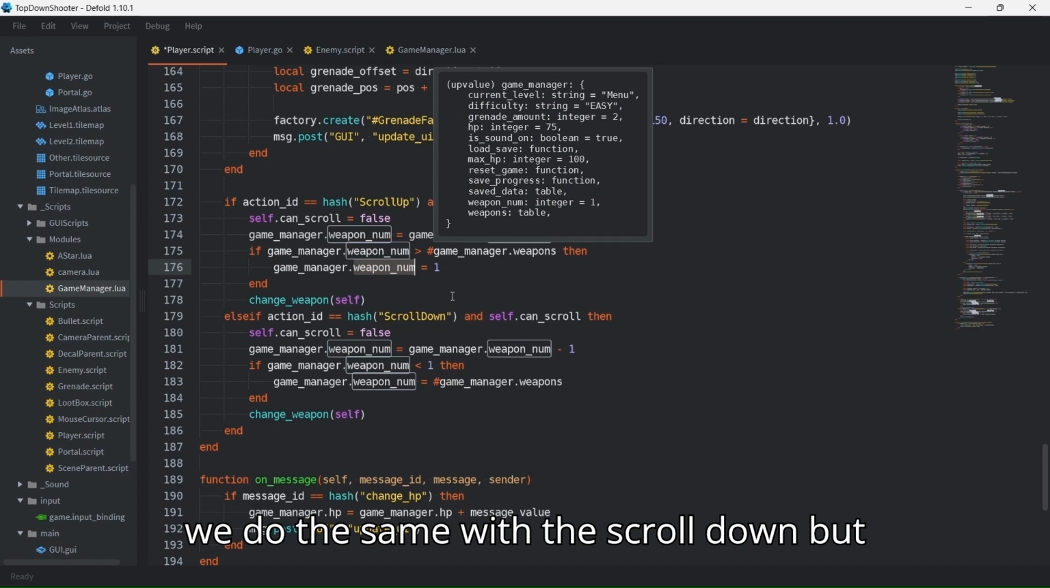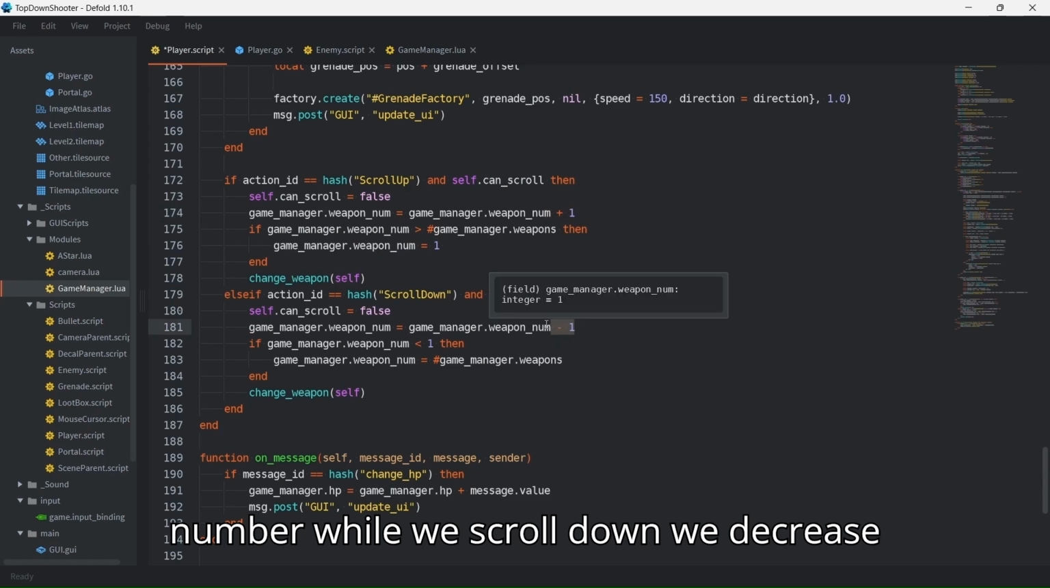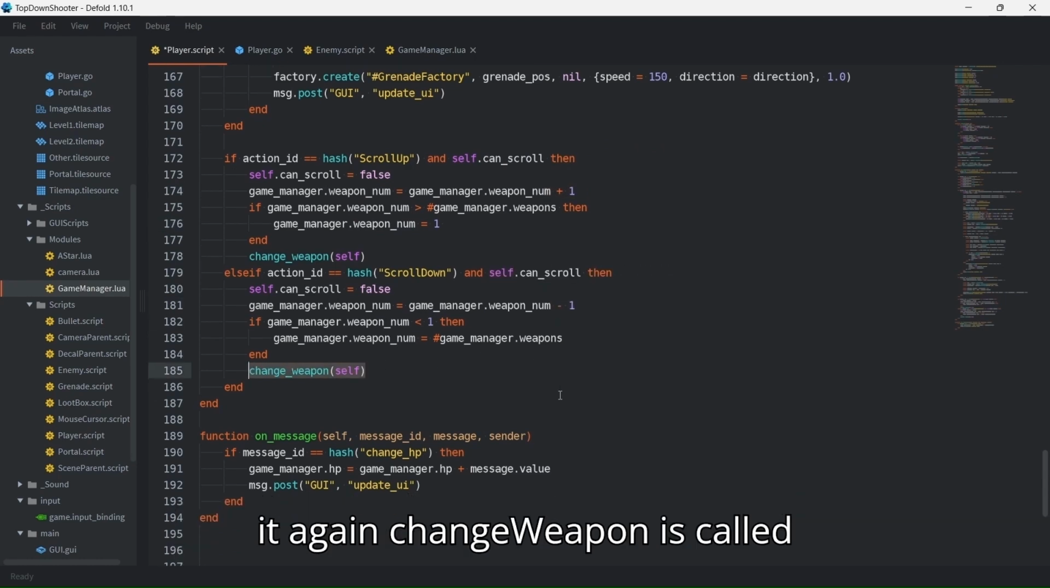We do the same with the scroll down, but on the scroll up, we increase the weapon number, while with scroll down, we decrease it. Again, change weapon is called.